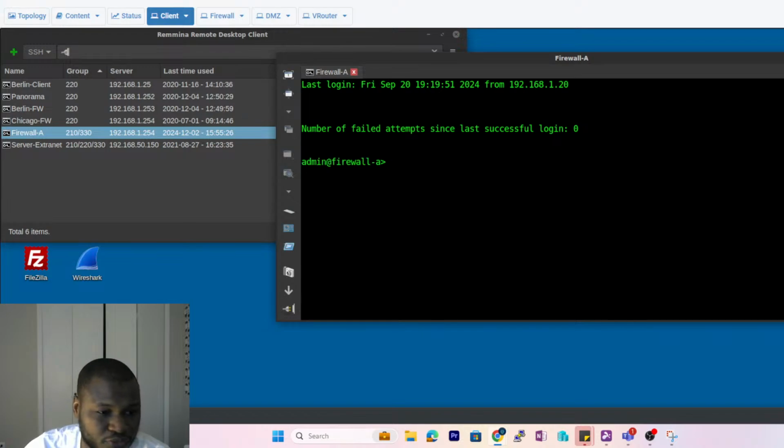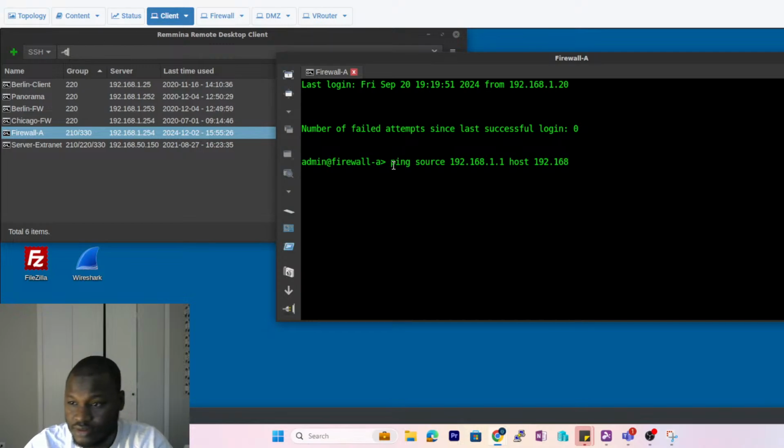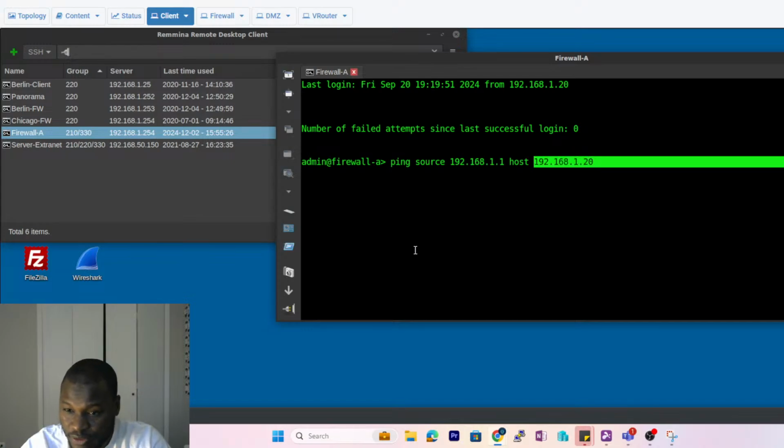Okay, first I'm going to do some pinging. Ping source 192.168. In other words, if this were your production environment, you could log onto any computer and ping your firewall and your default gateways to see if you have access. So ping source 1.1 host 192.168.1.20. I'm pinging the default gateway for this particular host.